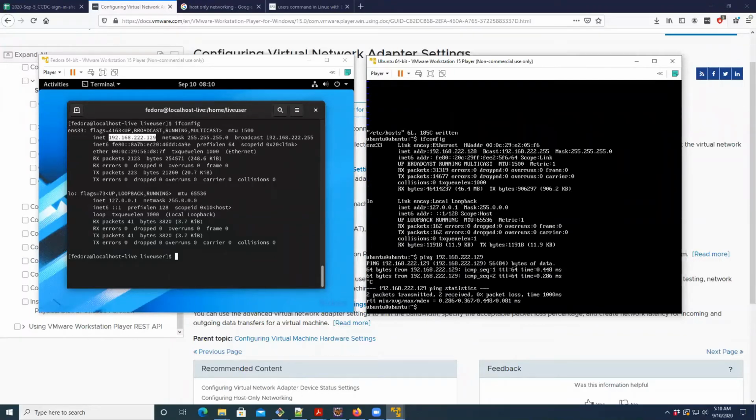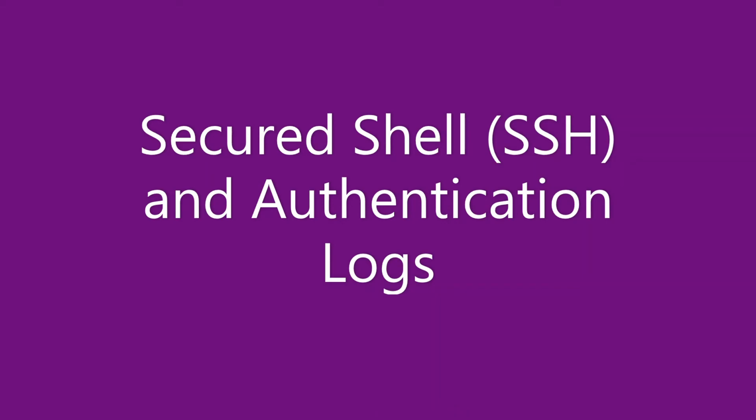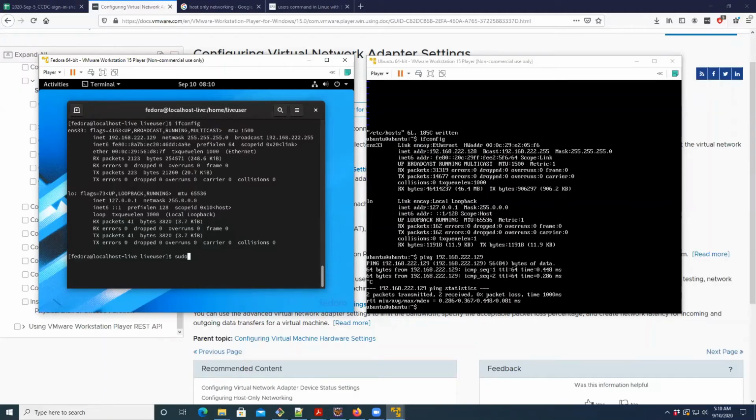So we can ping between these two machines that we have. So the next thing we will check is to install some useful services.